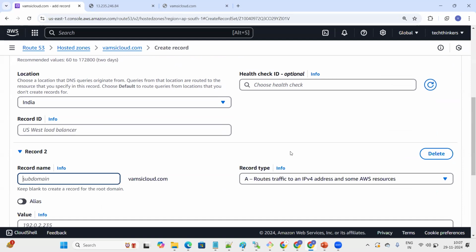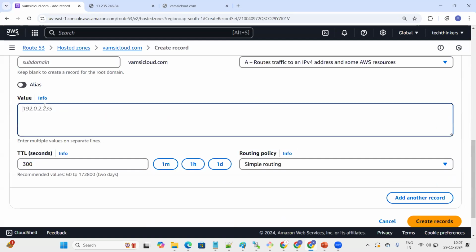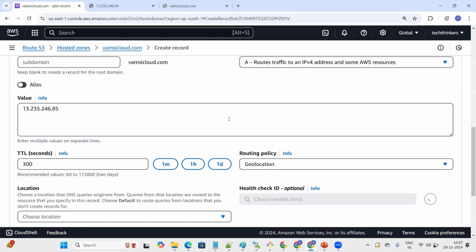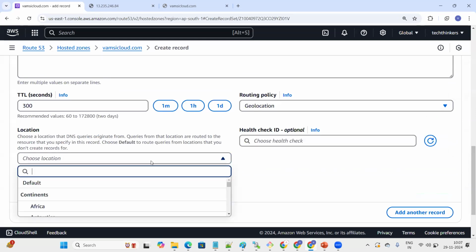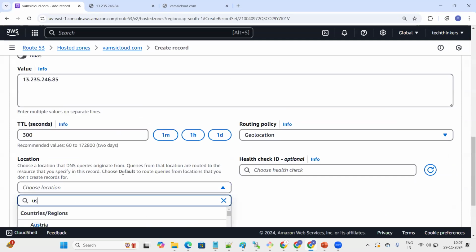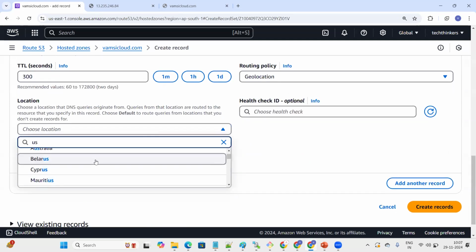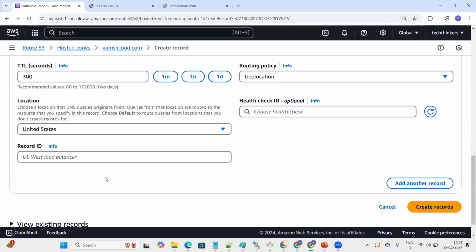If you want to divert the traffic to some other server for a different region, you can create another record. You can select the same thing here, and I'm giving a different IP address here. But here you also need to select geolocation. Now you can give a different region. I'm selecting US, United States. That's it.